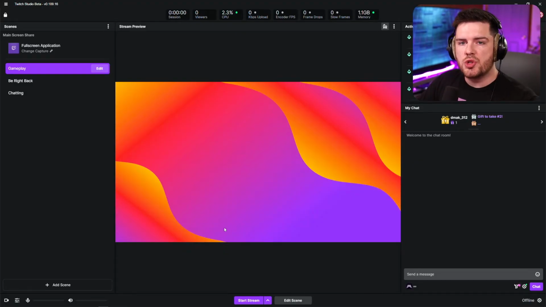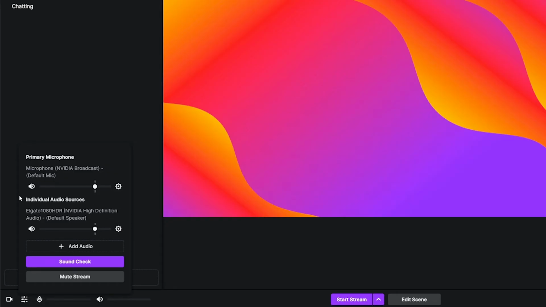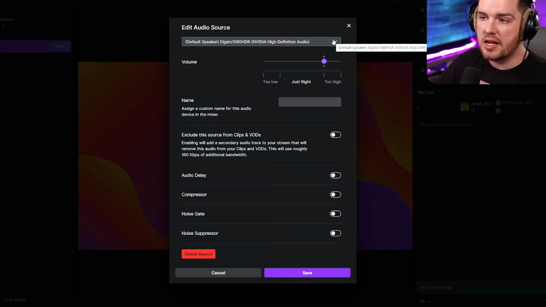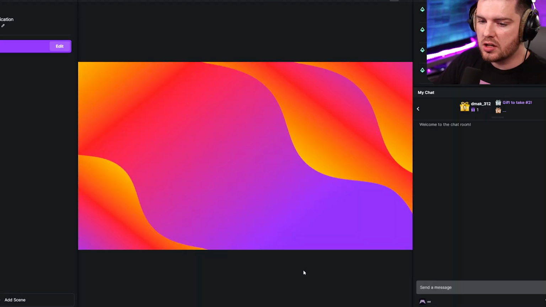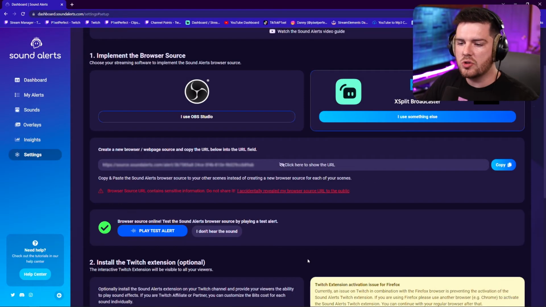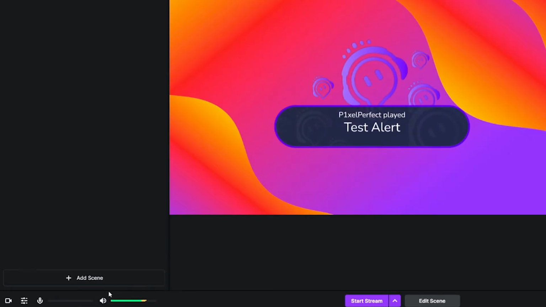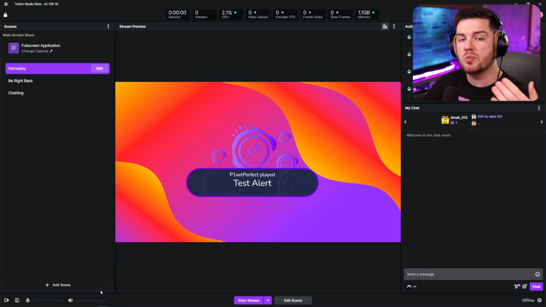And lastly, for Twitch Studio, we are going to go to the audio mixer button at the bottom left and click on the gear for the individual audio sources. This is your headphone source, and mine is already set to my Elgato 1080 HDR. And then we are going to click save. Make sure that this is set to your headphone source. Click save. Go back into your sound alerts and click play test alert, and you will see the audio meter at the bottom moving. Hey, cuppa, cuppa, hey. And now you've successfully configured all three softwares to make sure that your viewers can hear your sound alerts as well as yourself.